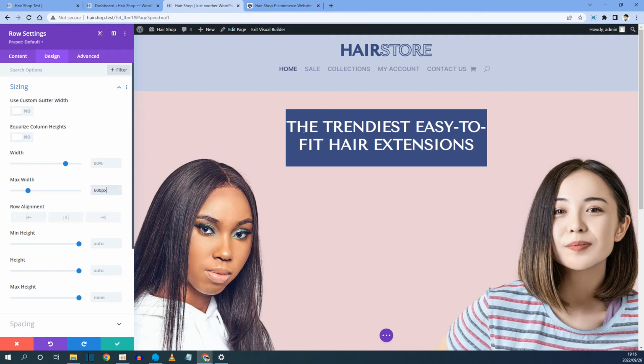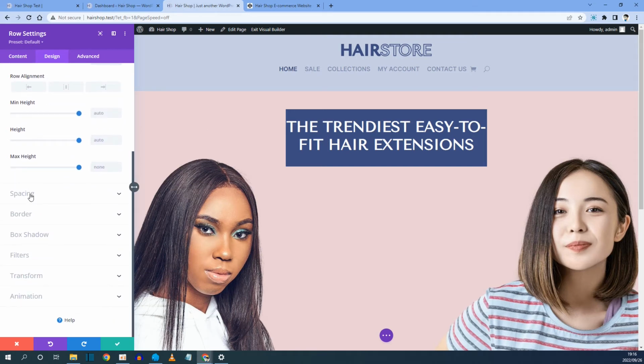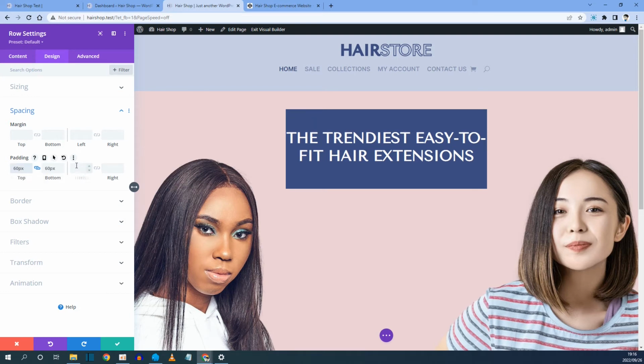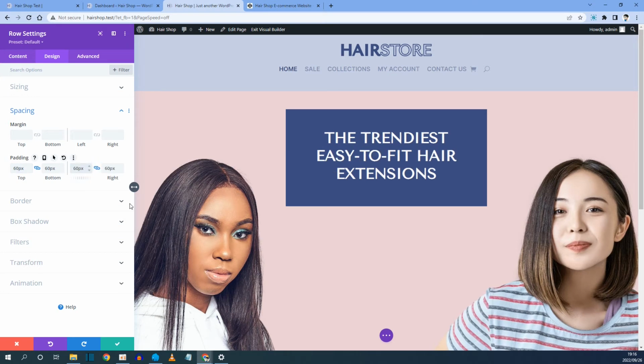But now the spacing is not that great between the text and the edges of the box here. So let's sort that out. And to do that, we're going to scroll down a bit here and we're going to click on the spacing section. And then for padding top and bottom, I'm going to click this chain link and I'm going to make it 60 pixels there. And then same for left and right, I'm going to click on the chain link and make it 60 pixels over there. And there, that makes our box similar to this box.